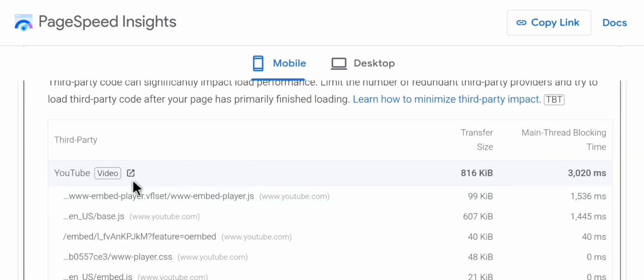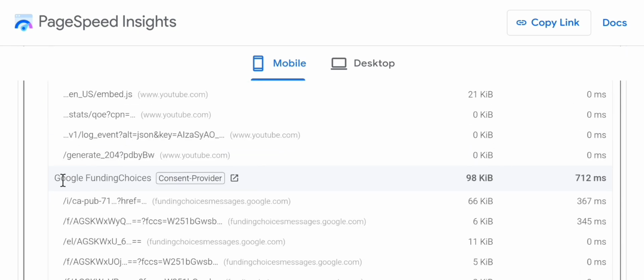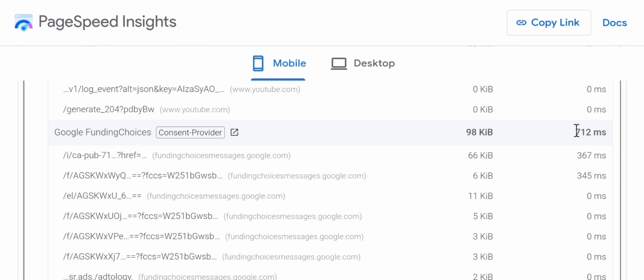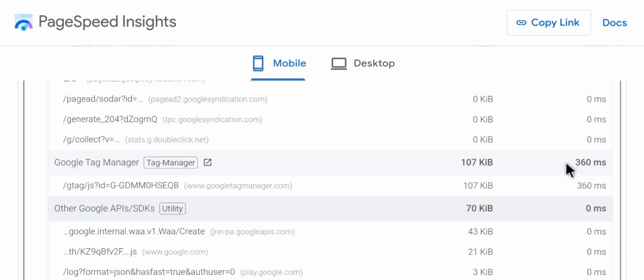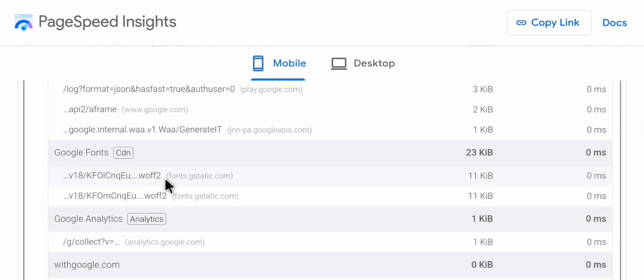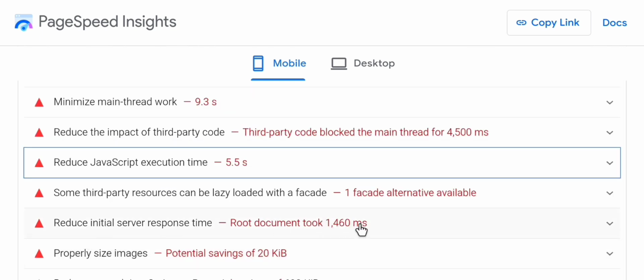YouTube video embed is loading 800 kilobytes and it's adding 3 seconds to page load time. Google Adsense 0.7 seconds, it has 0.4 seconds. Google Analytics 0.3 seconds. Custom fonts because of those ads. And initial server response time is 1.5 seconds, which is also too much. That's why I need a caching plugin.